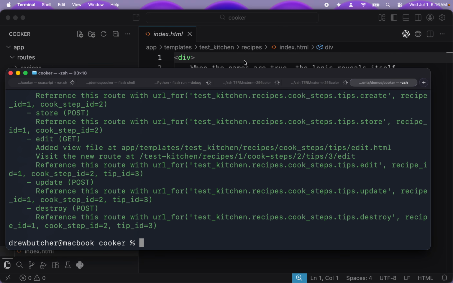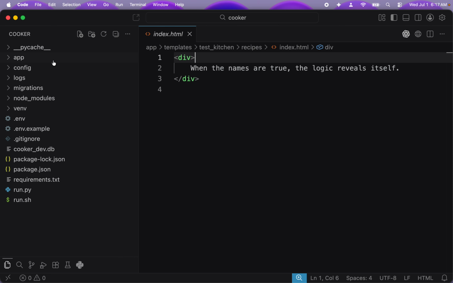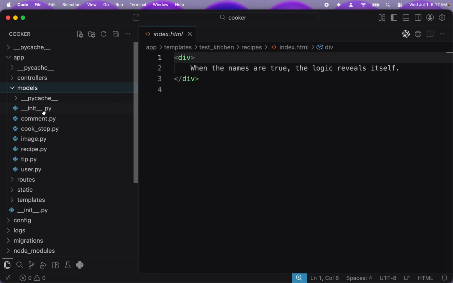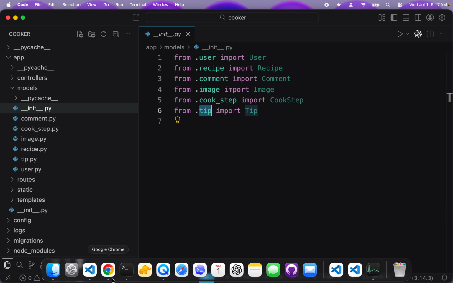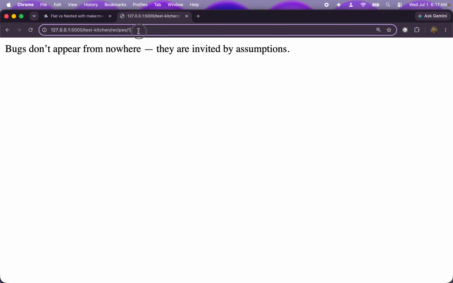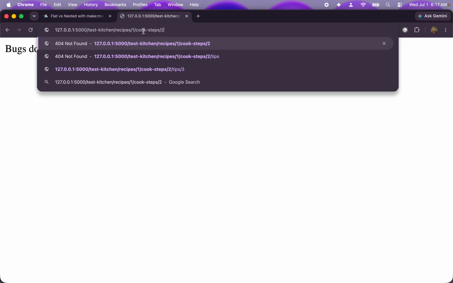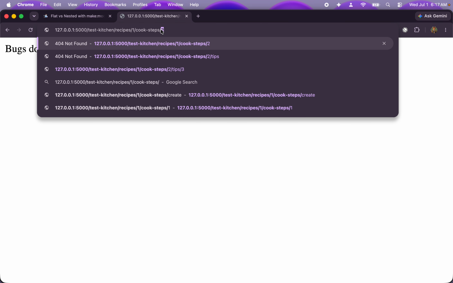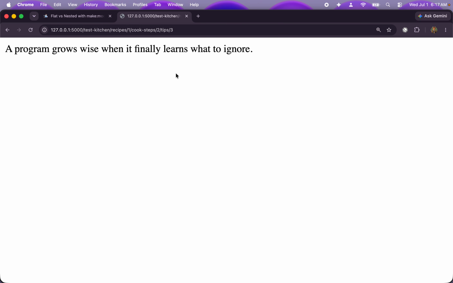So let's see what got created over here in my models. So like this, app, models, here's my init, there's CookStep, there's tip. Good. And if we go to the browser, we should see things at least wired up. Test kitchen recipe 1, CookSteps, good. CookStep 2, good. Tips, excellent. And tips 3. All right, so we'll go back to just everything's wired up, no 404 errors. That's what I was checking.